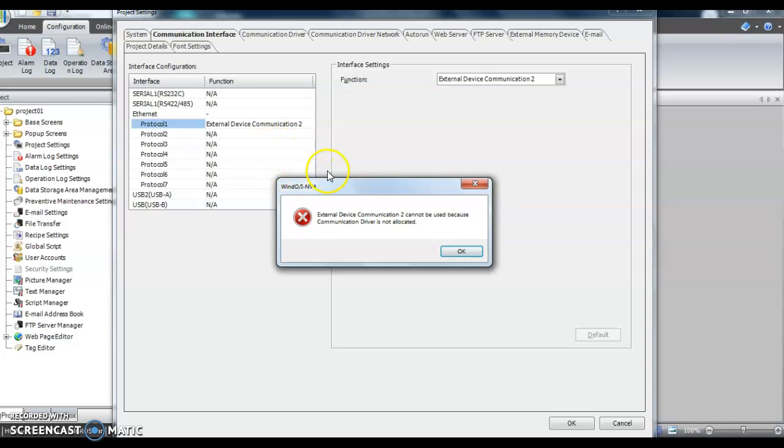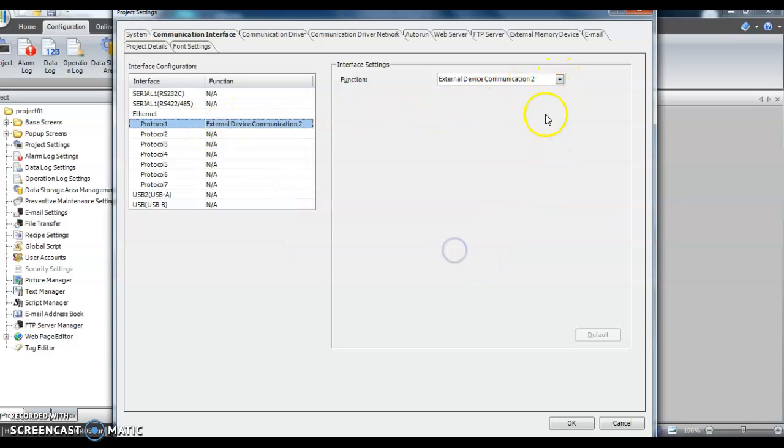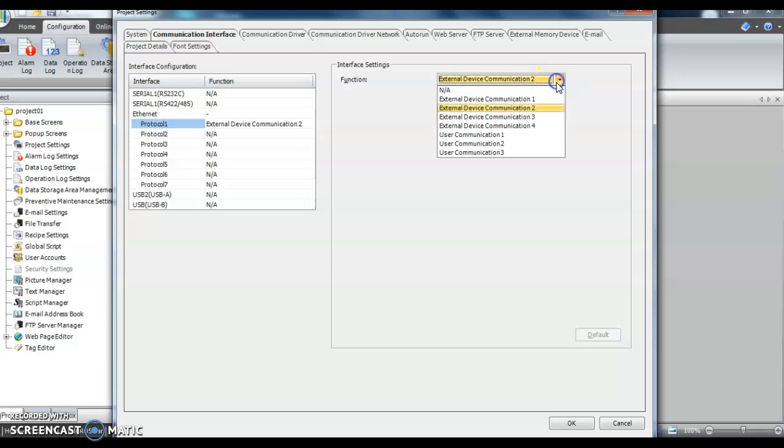Okay, this is external device communication 2. It says it's not used because the communication driver is not allowed. Oh man. So let's go back here. I made this mistake. Let's go 1 here. So just remember.